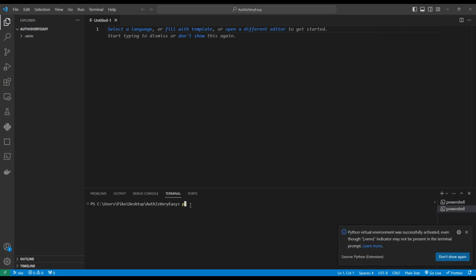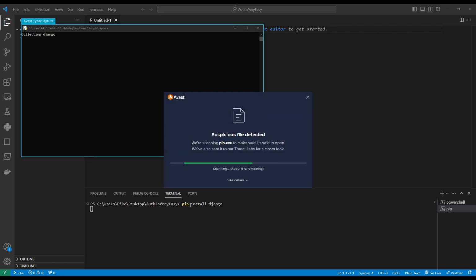Now, we're gonna need to install Django. To do that, we will type in pip install Django and hit enter. Then we're gonna have to wait a bit.